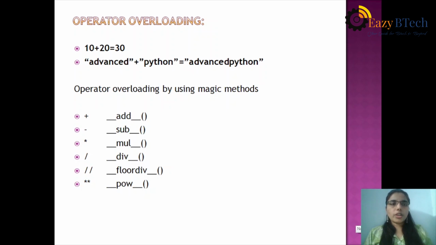So what is operator overloading? Let's see here. Plus is an operator. Whenever I give the plus operator in between numbers, either a float number or an integer number, automatically it will generate addition. Whenever I give the plus operator in between two strings, it will generate concatenation.